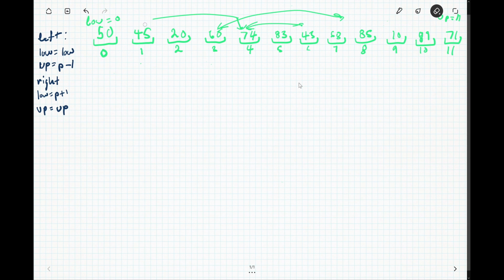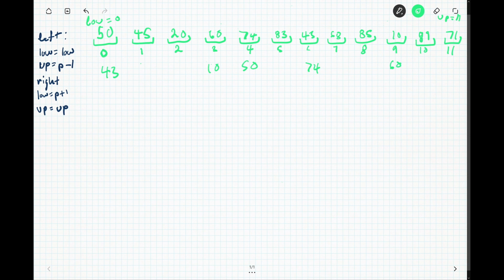Then everything to the left of 50 will be less than or equal to 50, and everything greater than or equal to 50 will be to the right of 50. Let's go ahead and do that. So we're going to get 43 here, and 50 is going to go here, and then we're going to get 10 here. 53 is going to go where 10 was, so we're going to have 74, and then where 10 was, we're going to have 60 now. And then we just got to fill in the blanks: 45, 20, 83, 68, 85, 89, and 71.